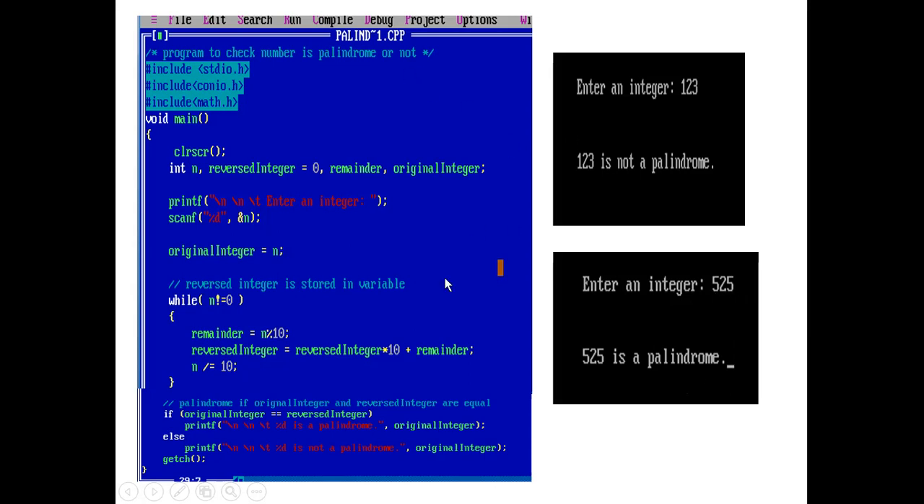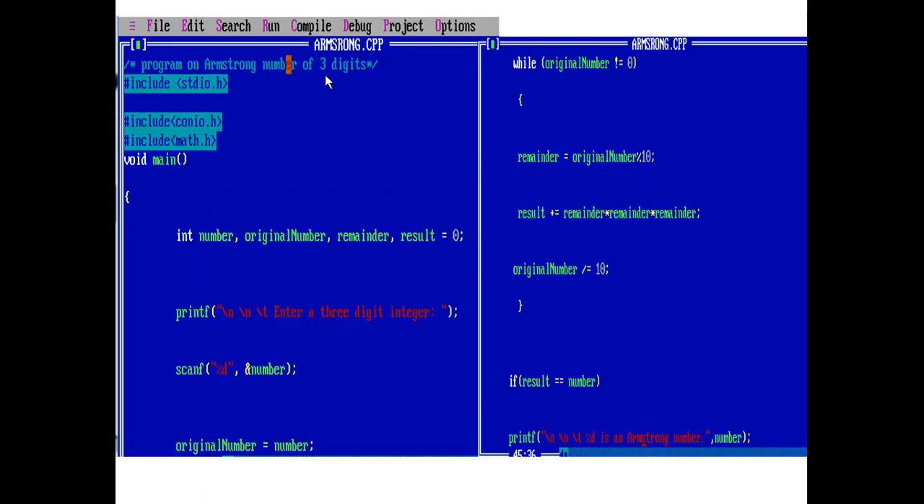So these are the operations, and this checks the condition to store the value. This is the way to perform the palindrome operation and to calculate the palindrome value using the C compiler, C programming language. Next program.